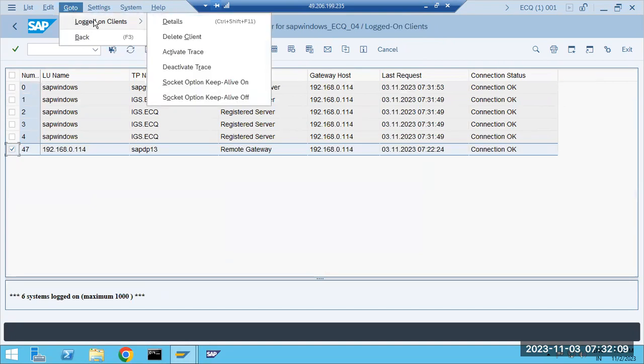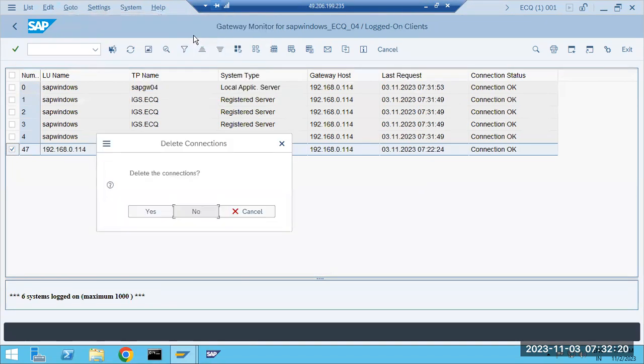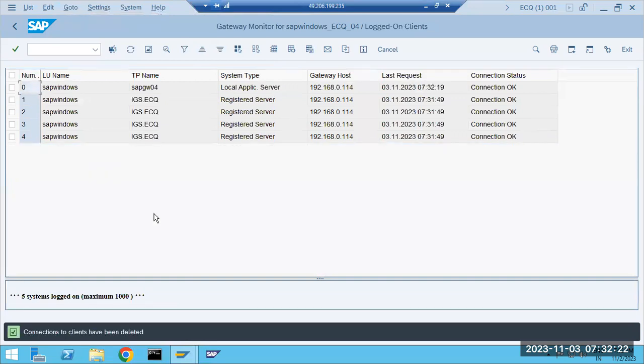So suppose we want to delete the logged on clients, some client-specific ones, system to system, internal connections. At that time we can also delete those connections here. Delete it, and that connection will be deleted.